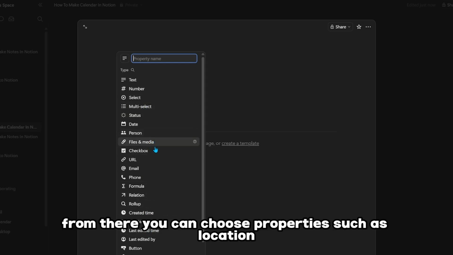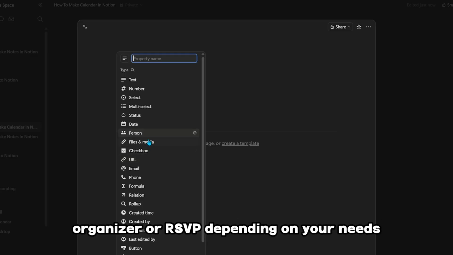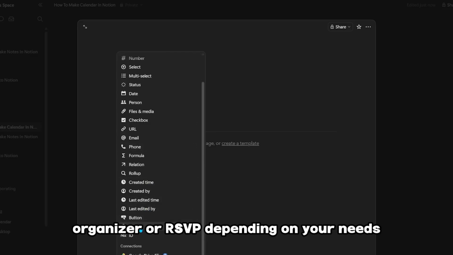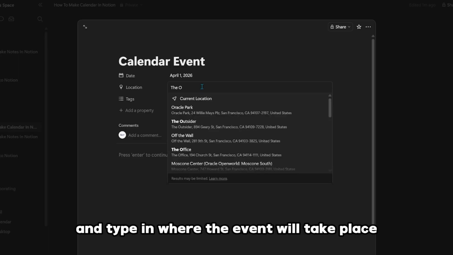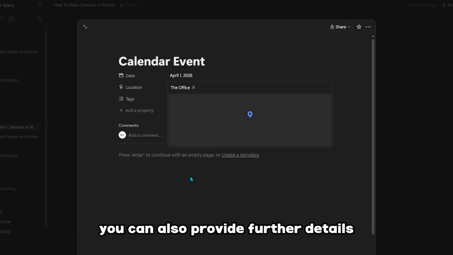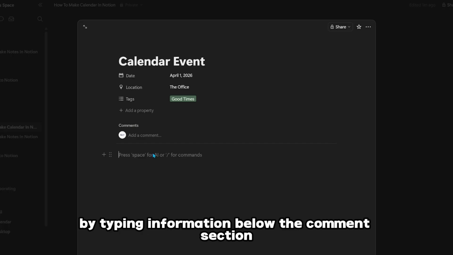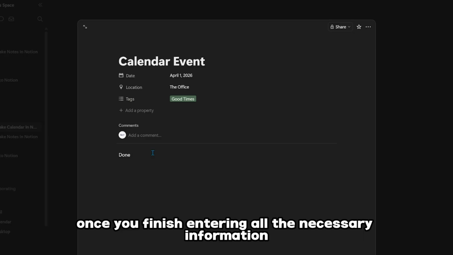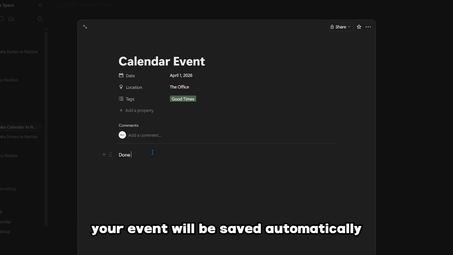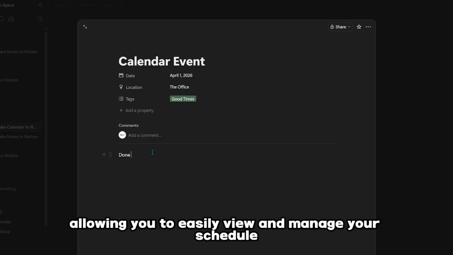From there, you can choose properties such as location, organizer, or RSVP depending on your needs. For example, select location and type in where the event will take place. You can also provide further details by typing information below the comments section on the event page. Once you finish entering all the necessary information, your event will be saved automatically and displayed on your calendar, allowing you to easily view and manage your schedule.